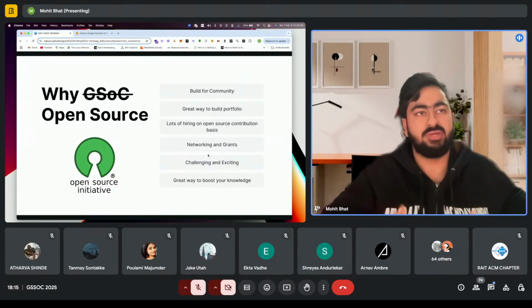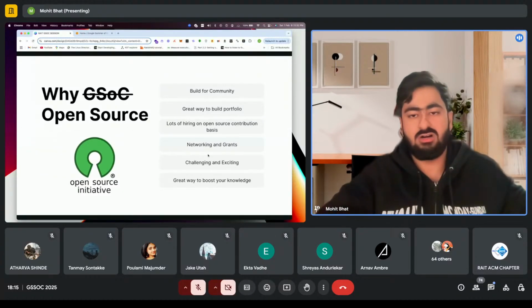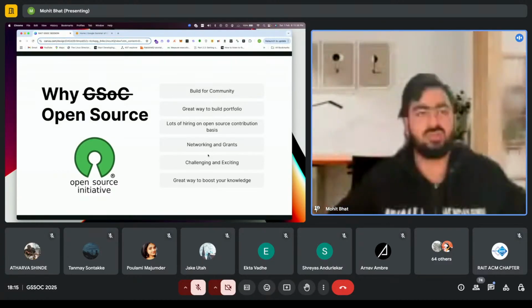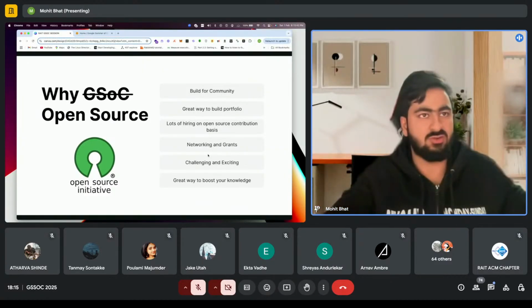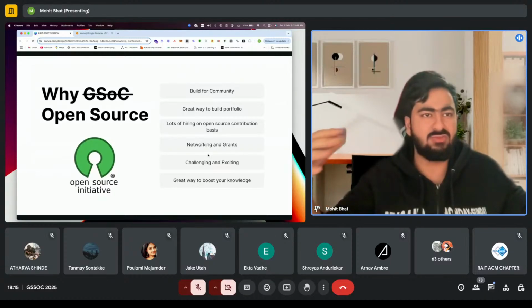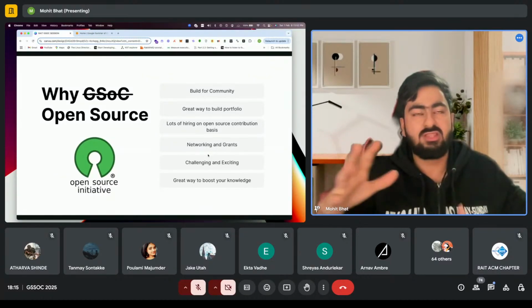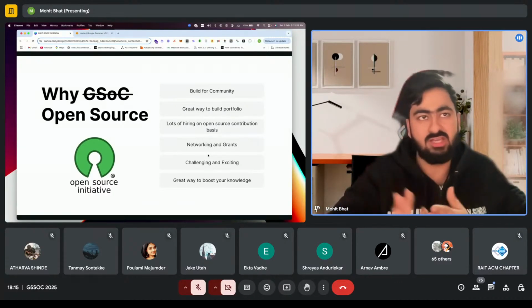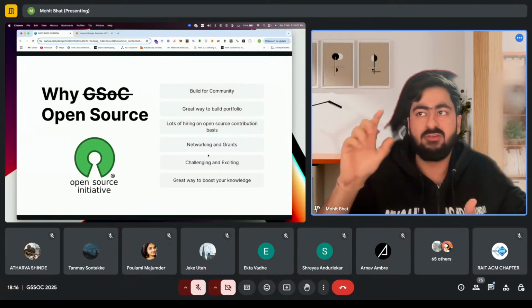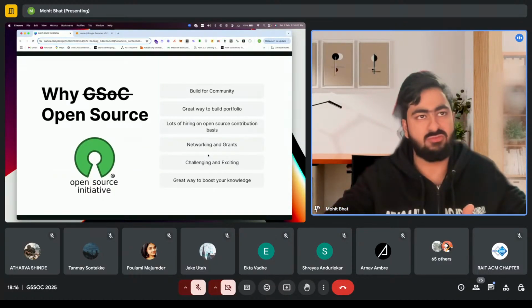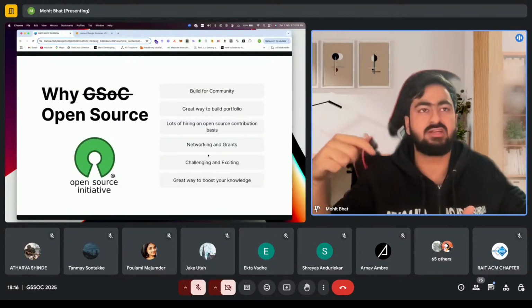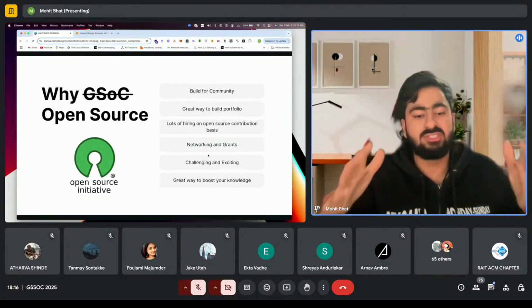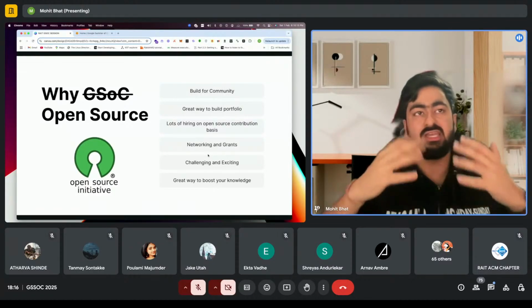First of all, you are building for the community. So what I mean by this: if you have contributed to the Linux code base, or to some of the Microsoft open source projects, I mean Microsoft also has some open source projects, or to some other operating system, or Web3 projects or any kind of projects, people actually get to know you. Okay, this person has contributed to Linux, he has fixed a very critical bug in the operating system. So by this, just sitting at home, you can build a network around you.